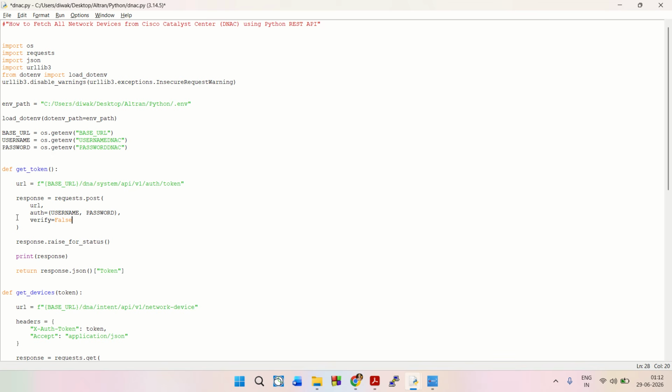Then once this has been provided, you have to get the status, right? If you want to get the status, you'll have to do response dot raise for status, right? So basically raise for status is used for codes 200 and 201, right? So this value will be fetched. Then you will get the response for the token, whether it was successful or it failed.